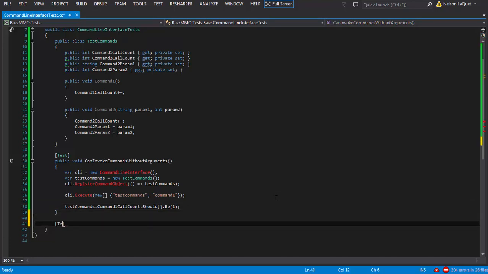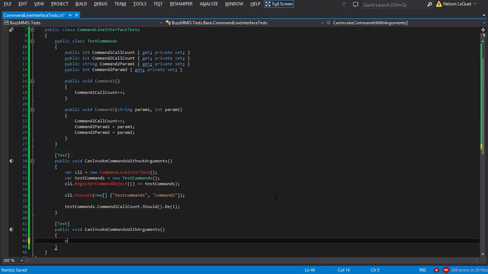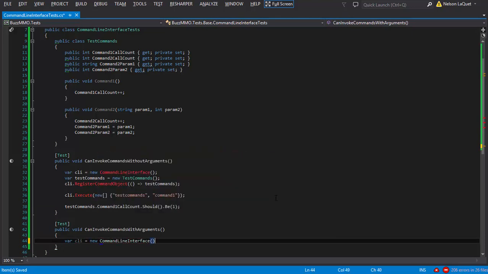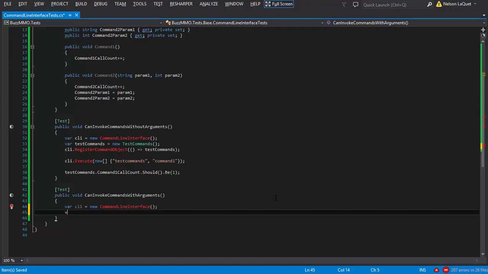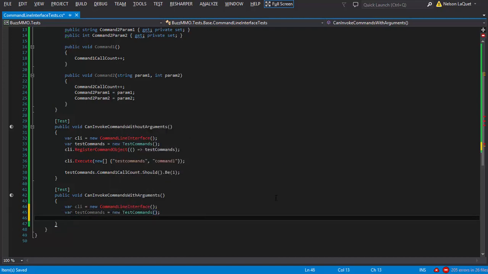Okay, so let's go ahead and do another test. I'm going to say public void CanInvokeCommandsWithArguments. I'm going to say var CLI. No, that's not how you spell CLI. CLI, command line interface. Var testCommands equals new TestCommands. I totally could have used the setup method to do this instead, but I guess I won't. Register command object testCommands.